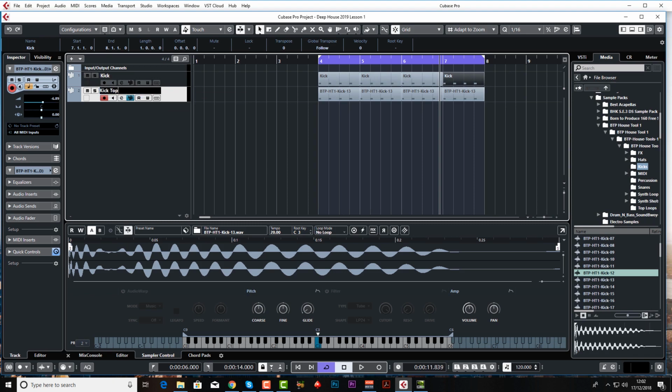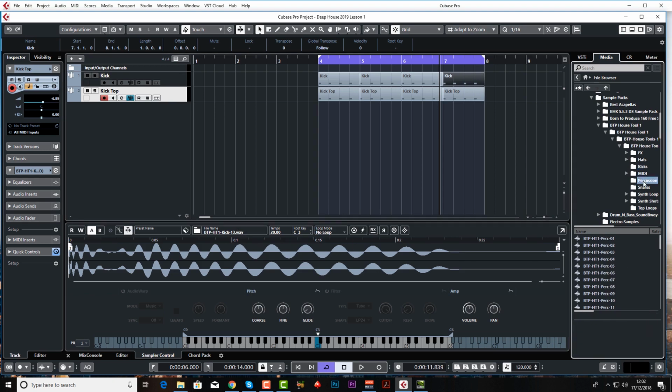This is going to be the high end of the kick. Once again, shift and enter to not only name the track but the parts as well. Now obviously this second duplicated track has also got the kick 13 sample in it as well, which is no good. So what I'm going to do is come to Percussion, in House Tools 1, Sample Pack.